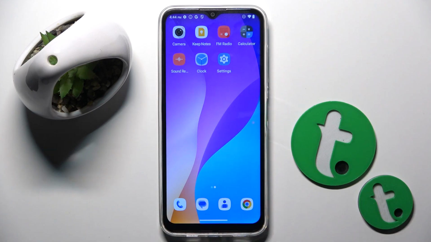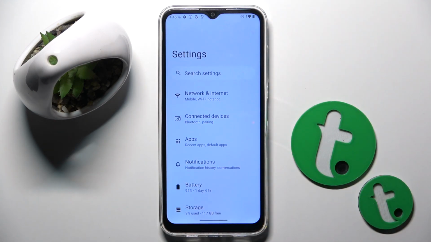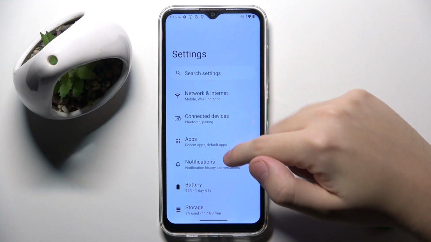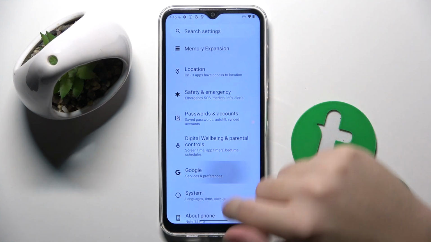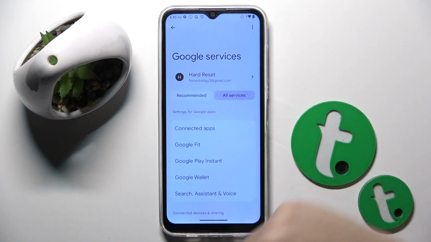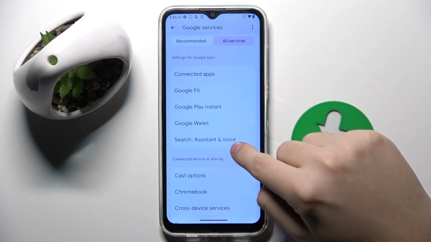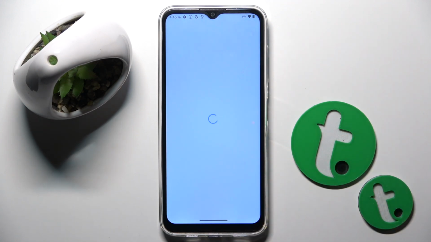Alright, so to do this, firstly we have to open settings. Now here we have to scroll down and open this Google option. Right here we have to go to the all services, search assistant and voice, and Google Assistant.